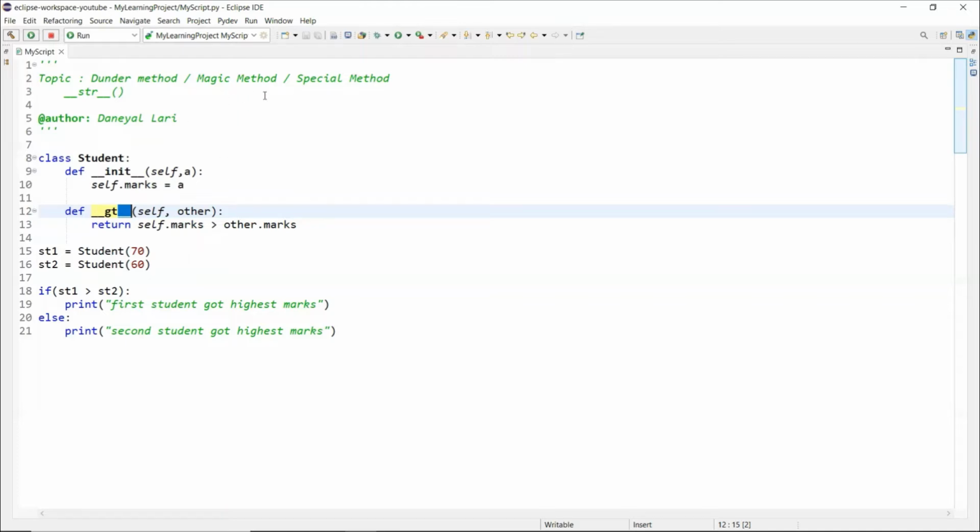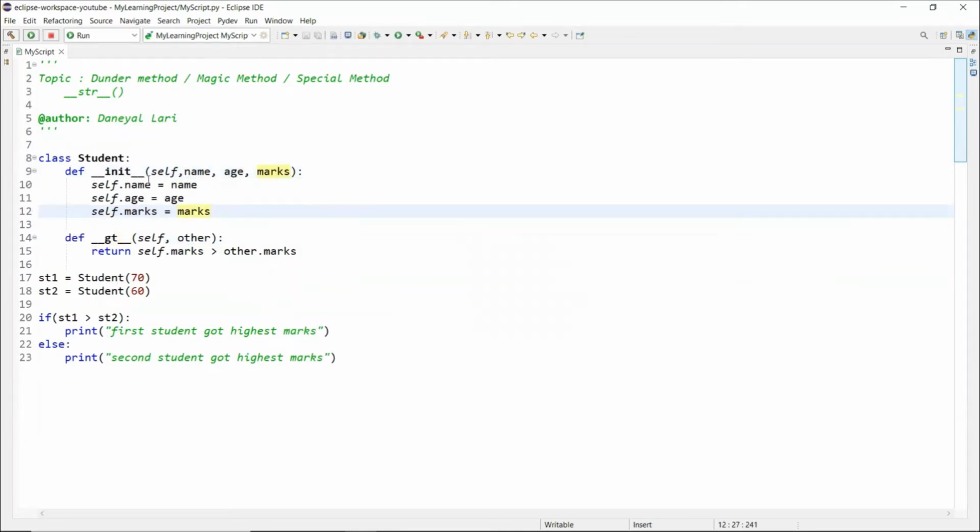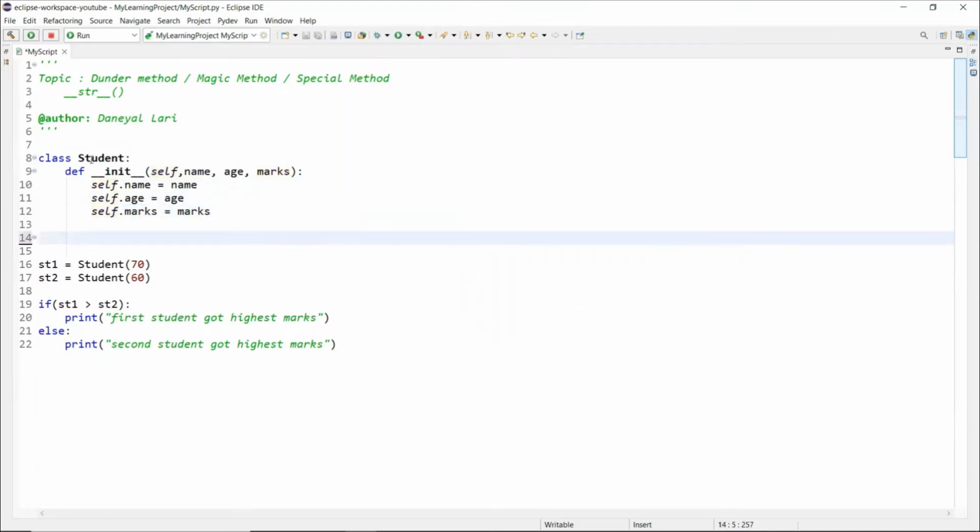One more special method I will discuss in this session is called str. So what is str? Suppose this is your student class. Let's create more attributes in the student class. You can see I have created three attributes inside the student class, and the attribute names are name, age, and marks. Let's delete everything that is not required for the str function.